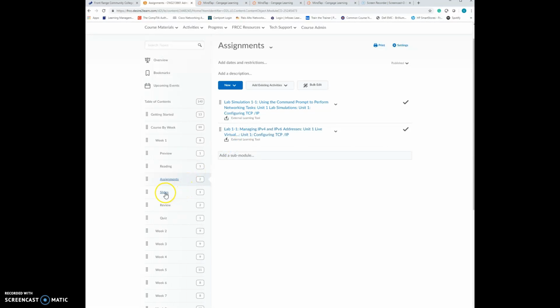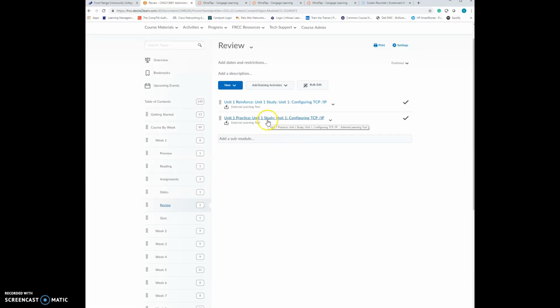Once you're done with the assignments, you jump to slides. You can feel free to look over the slides, much like a lecture presentation review. You're going to be looking at crossword puzzle and flashcards. Then for every week, we're going to have a quiz. Click on the quiz to get it started.